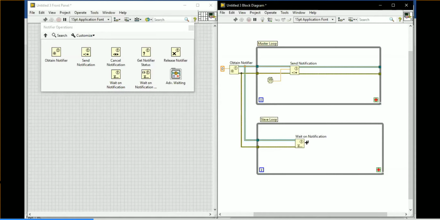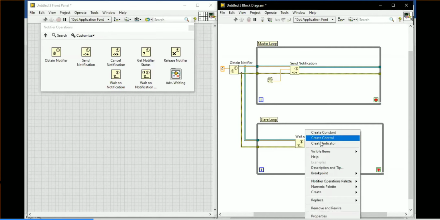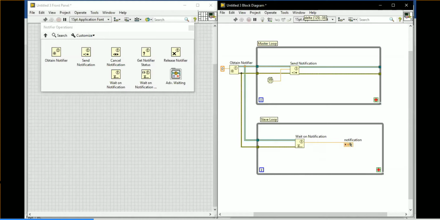Now I am going to create the indicator here. That is going to be the slave loop data. Here I am going for an indicator, and this is going to be the master loop data. So I have the slave loop data and the master loop data available over there.